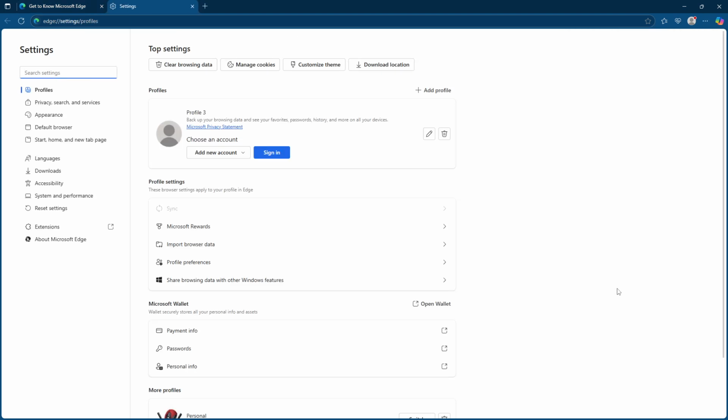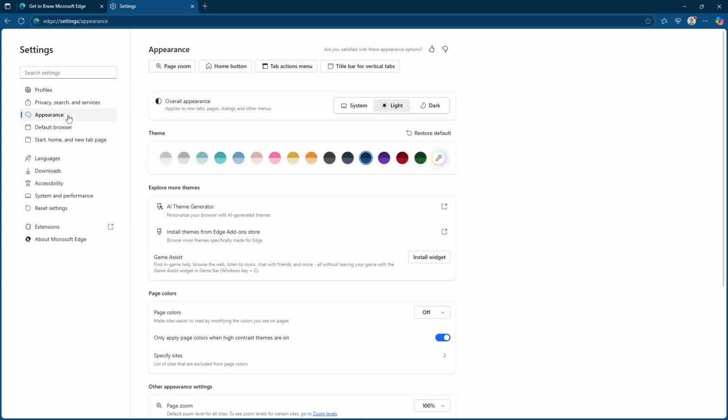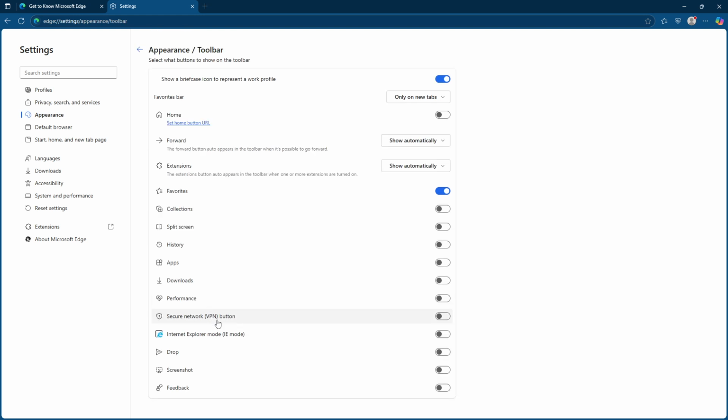In the Settings menu, you'll notice a column on the left side. Here you want to click on Appearance. This section allows you to customize how your browser looks and feels. Once you are in the Appearance settings, scroll down a bit until you find Other Appearance Settings. Under this category, you'll see the Toolbar option. Click on it. The toolbar is your gateway to quick commands and shortcuts. Now you're getting close to unleashing the split screen magic.